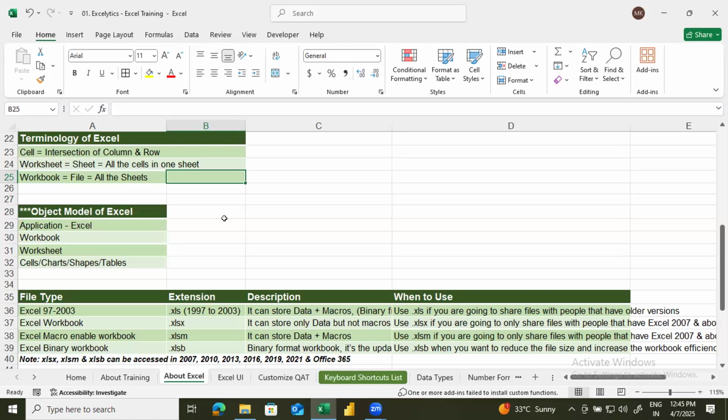If you take PowerPoint, considering the object model, you have the presentation, PPT. Inside a presentation, you will have different slides. Inside a slide, you will have tables, pictures, data. That is the things inside a slide.